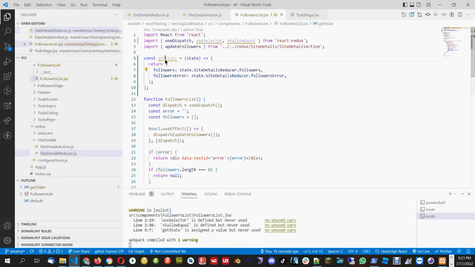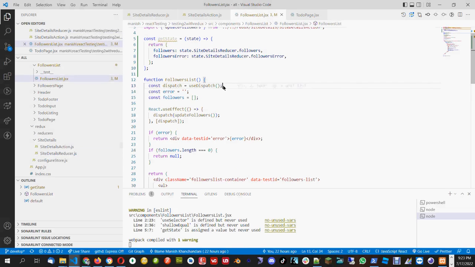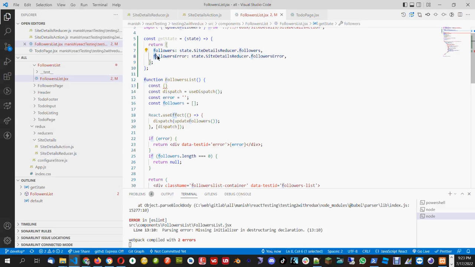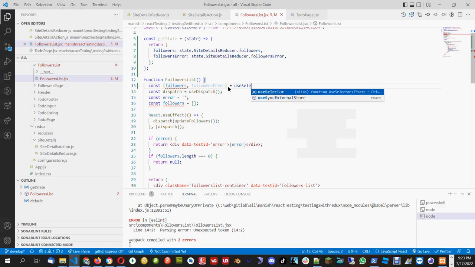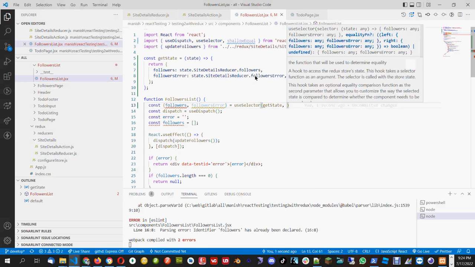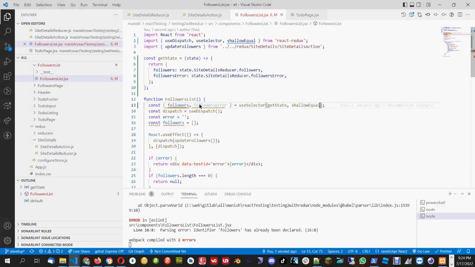Now, how to call the getState? That is something which we'll write down now. I will say const. Since I'm passing two things, followers and followers error, let's put followers and followers error here. And here I will call useSelector, and I will call this function getState. And then I will pass the shallowEqual. The shallowEqual is used so that we memoize these variables. Memoized means whenever the variable changes, then only we will call it because of the shallowEqual. If I don't put shallowEqual, then it will appear multiple times, which I don't want.